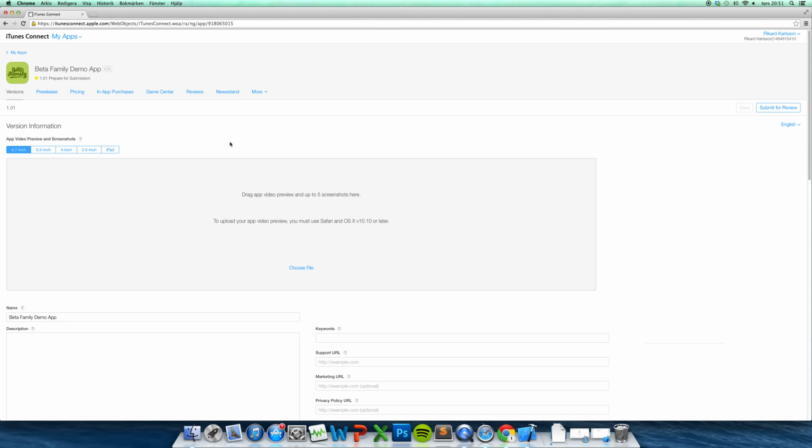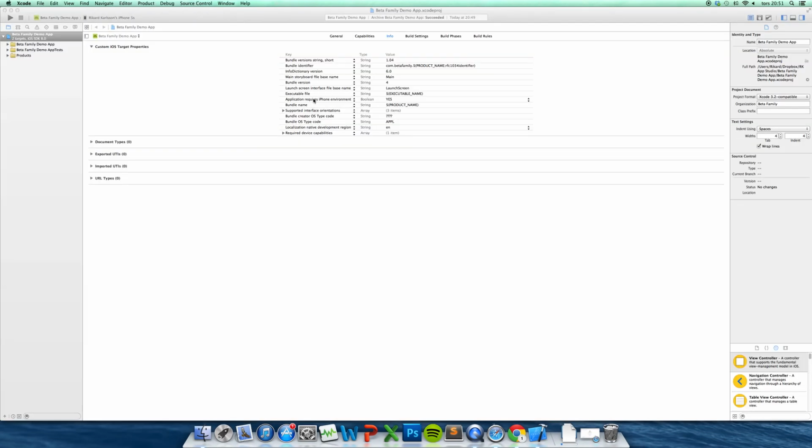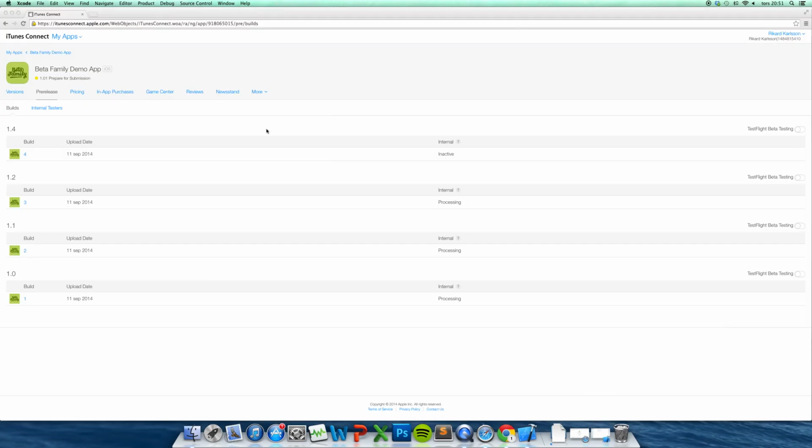So what we have to do now is go to pre-release. This is where the build that we just submitted from Xcode will show up. So we can minimize Xcode. And this is the build. And we have to turn on the switch for TestFlight Beta Testing. Otherwise we won't be able to test. Now the switch is on, and you will see that it's active for internal, 30 days left. And we will go to internal testers to invite our testers.